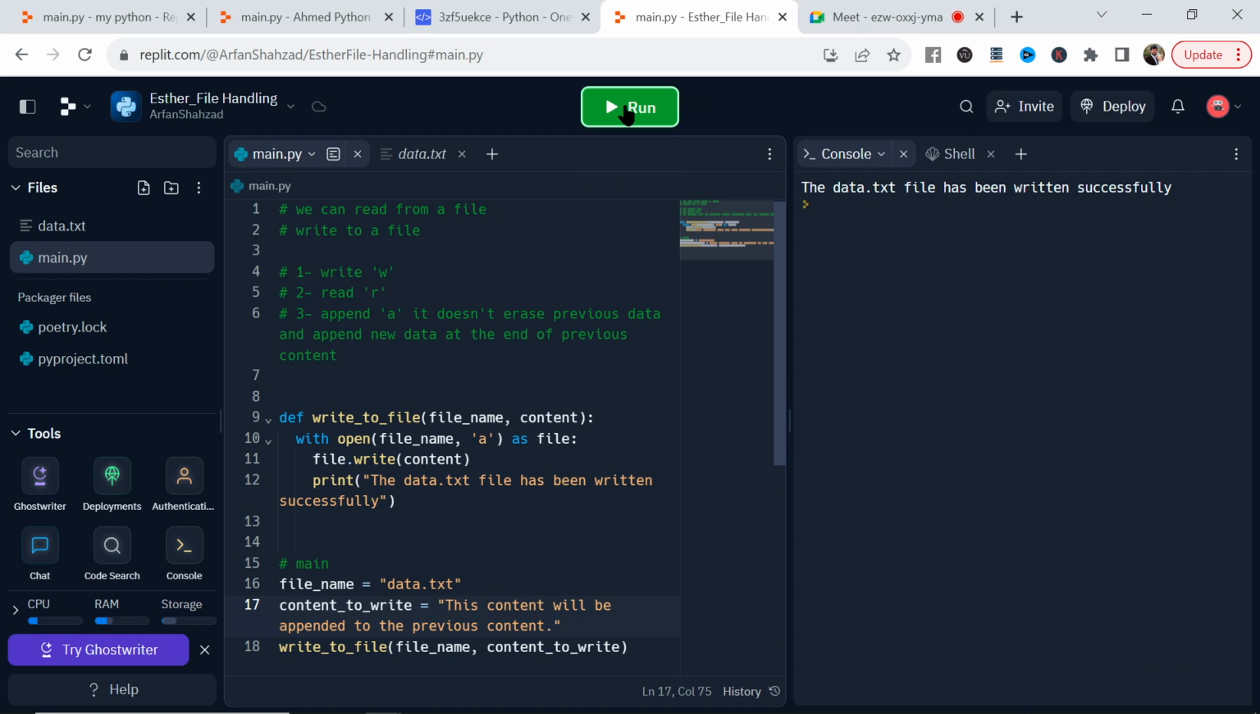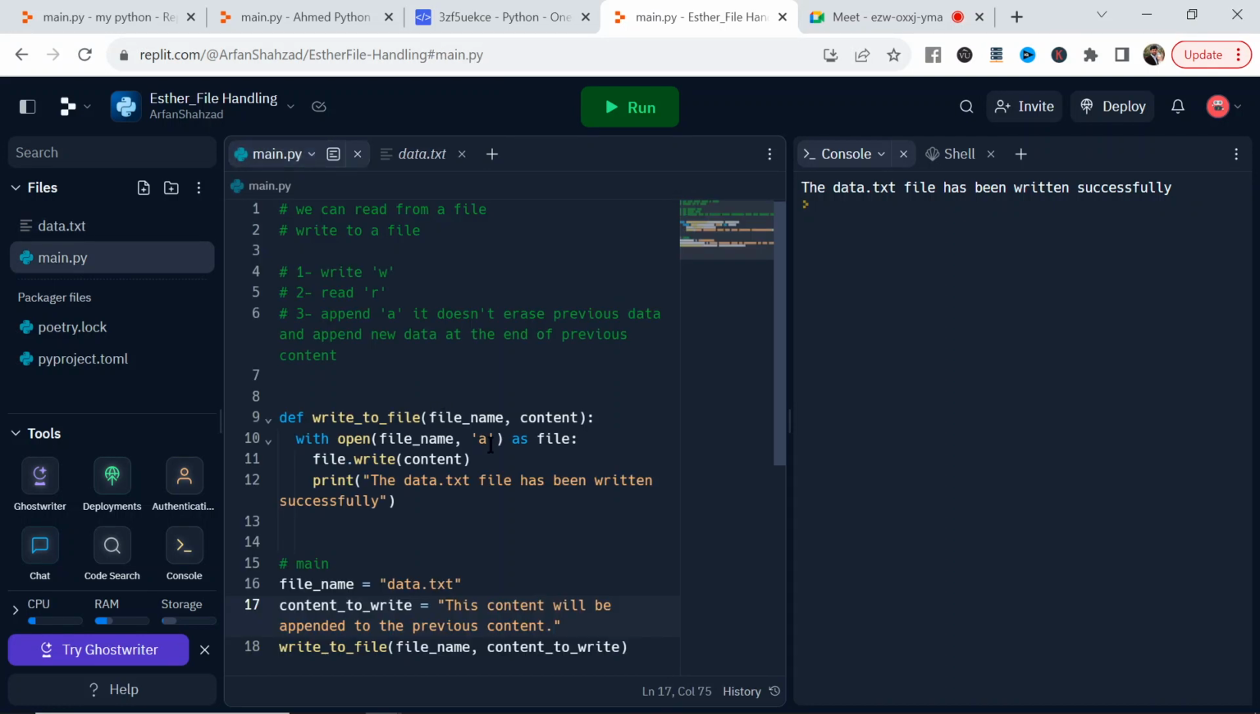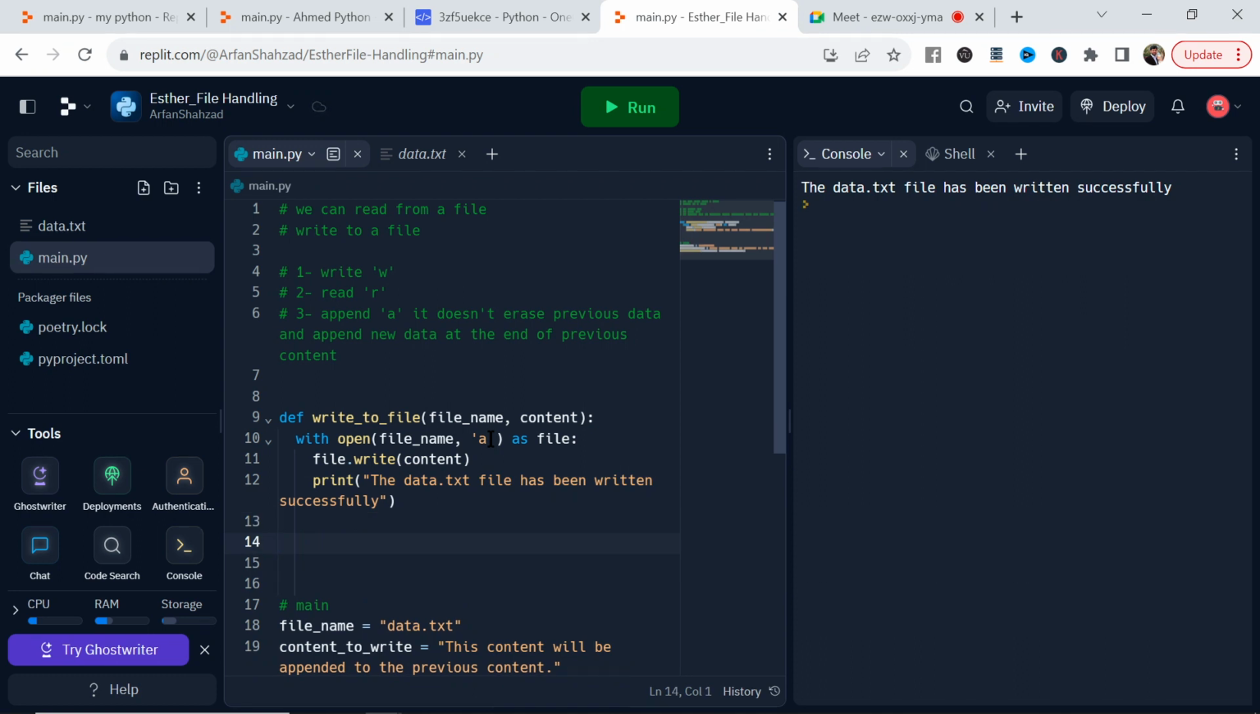I am running this code, and the data.txt file has been written successfully, and you can see this content is updated, but the previous one is also there. So it is a different mode, which is append mode. We can use write mode, we can use append mode. Otherwise, if we want to read from a file, then we can use read mode. And these three modes are very useful: W mode for writing, R mode for reading, and A mode for appending.